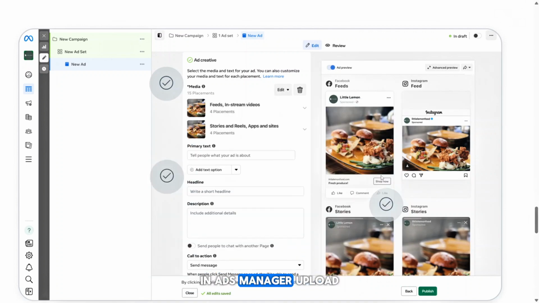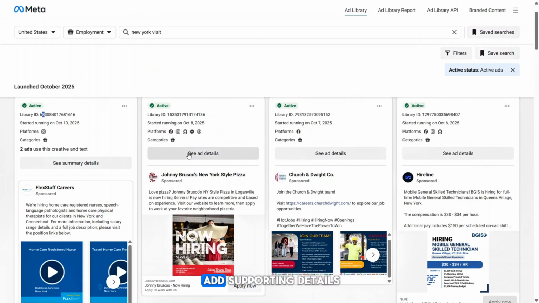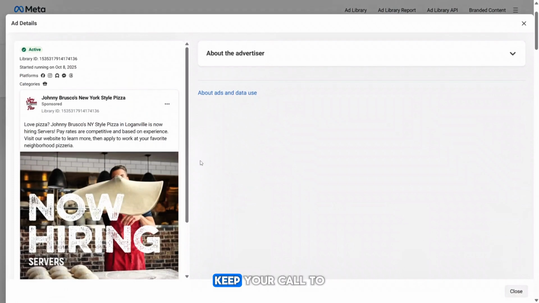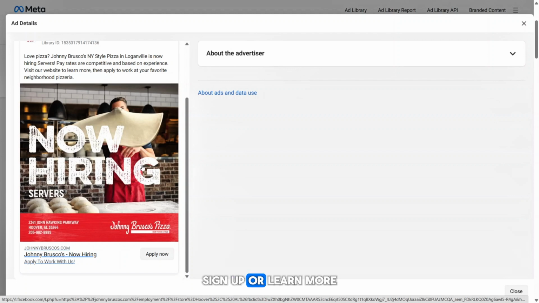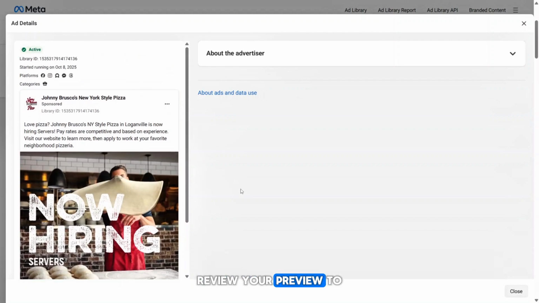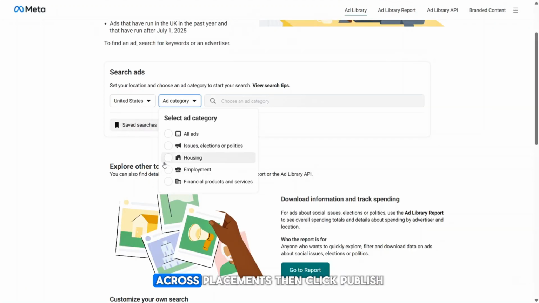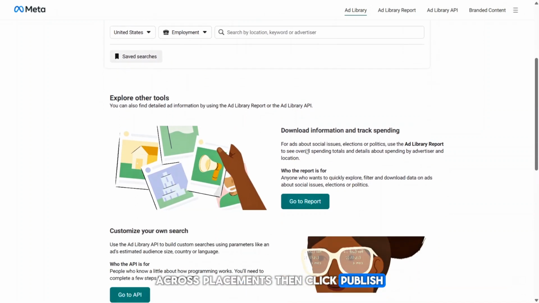In Ads Manager, upload your creative and fill out the text fields. The primary text should quickly communicate your key message, the headline should highlight the main benefit, and the description can add supporting details. Keep your call to action short and direct, like shop now, sign up, or learn more. Review your preview to make sure everything looks right across placements, then click publish.